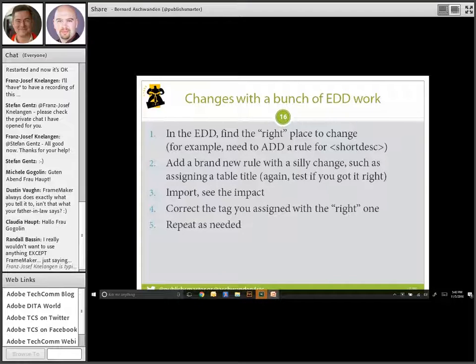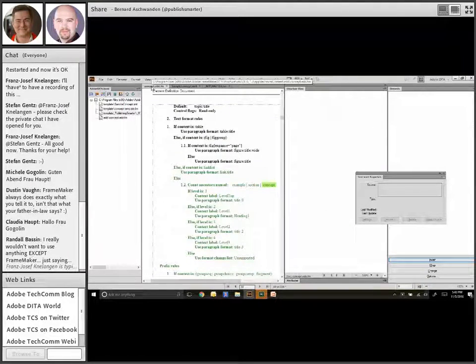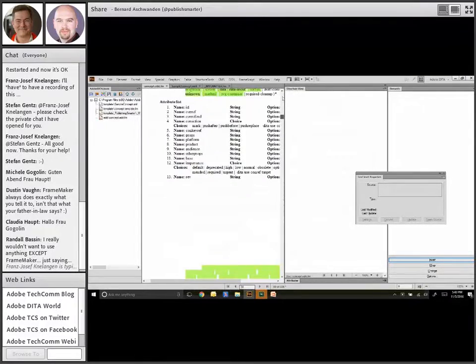In my EDD, I'm going to scroll through, and again, in my notes, I've already written this down. It's really important to be able to find the elements. So there's the one called short desk.